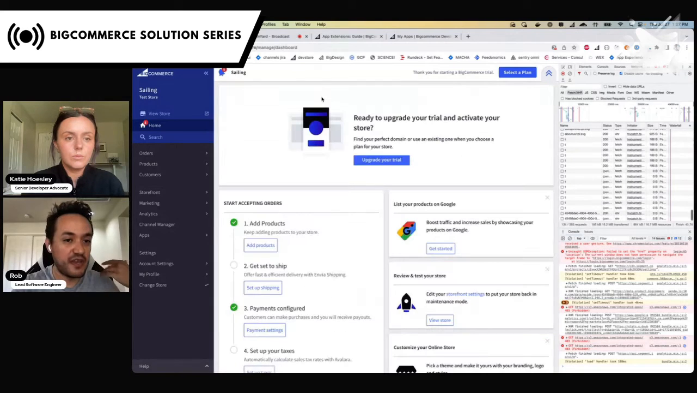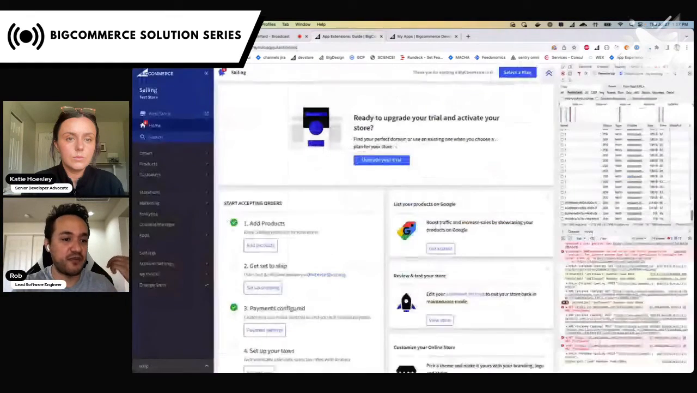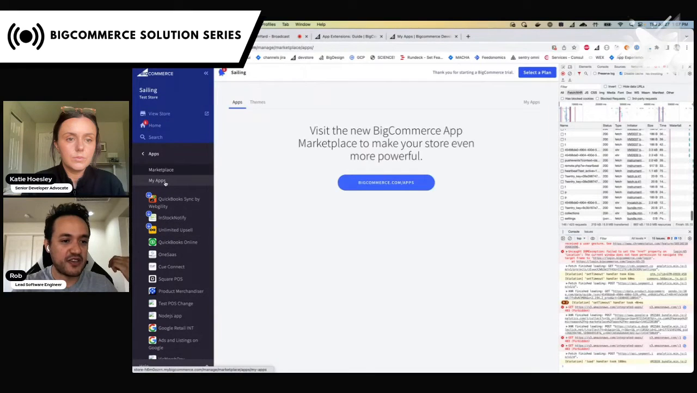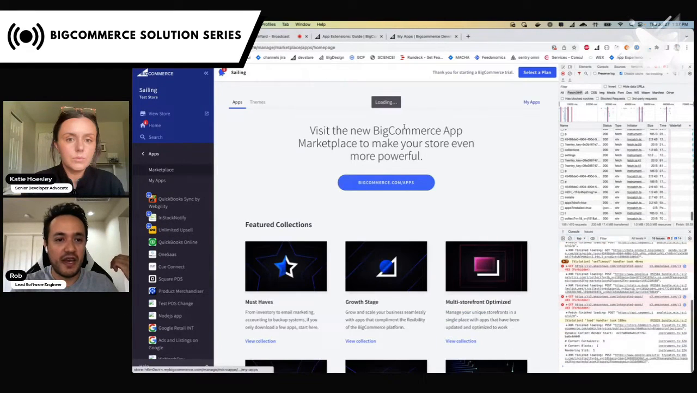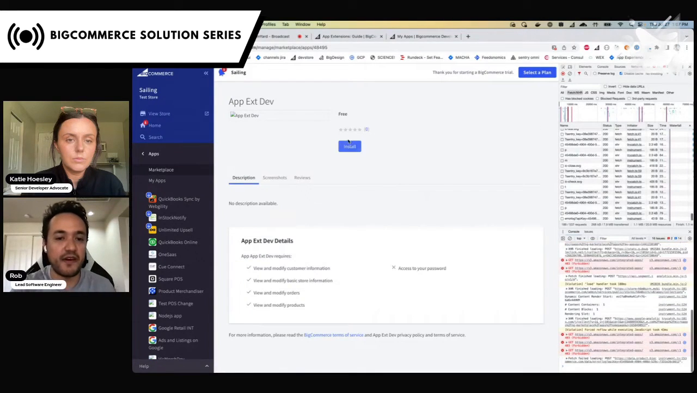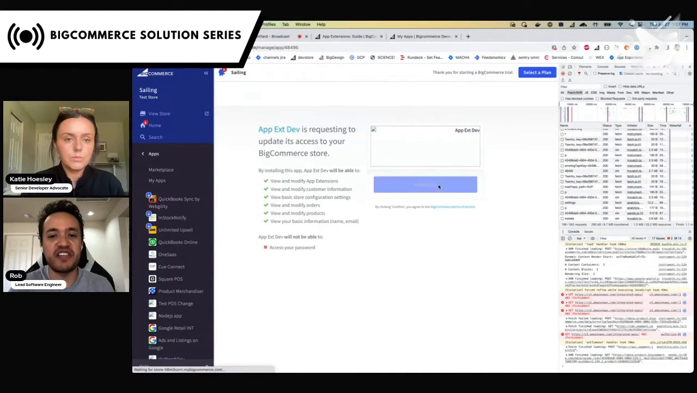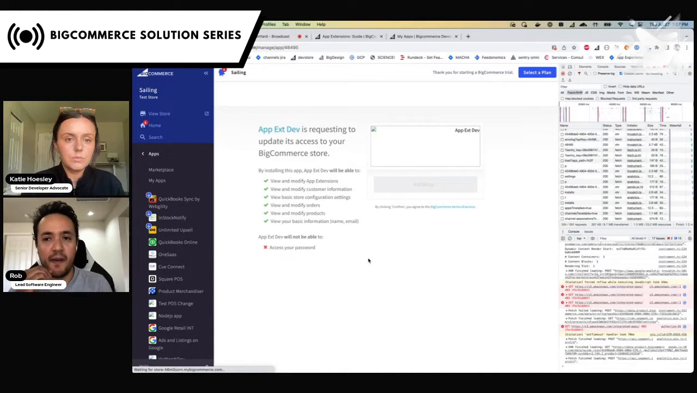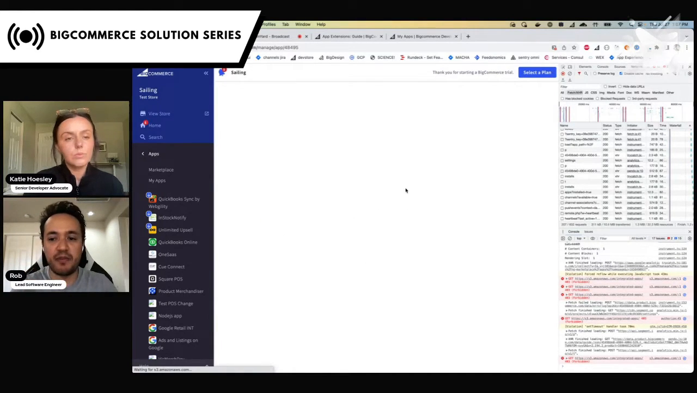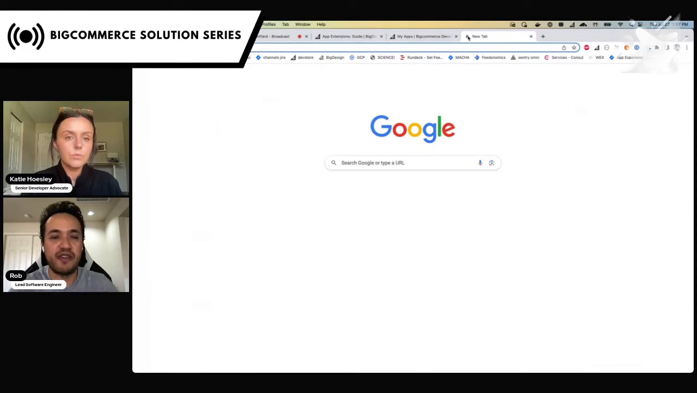I already have the app installed on the store I'll be using. Again, you can always refer to the docs if you have any issues installing your app, but I'm just going to dive right back into my apps section here. I already have a draft app, so I'm just going to go ahead and install that, and we'll go from there. Nothing really changes as part of the installation process, but we did include a little bit of sample code in our sample app repo. I'm just going to jump there real quick and show you what that is.